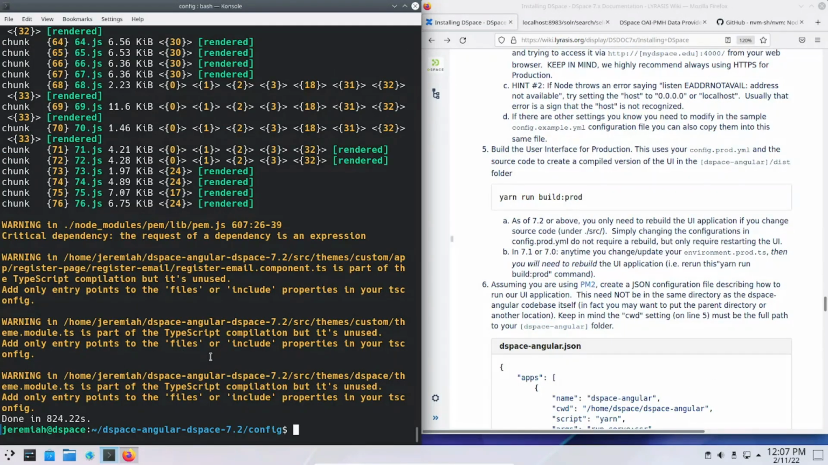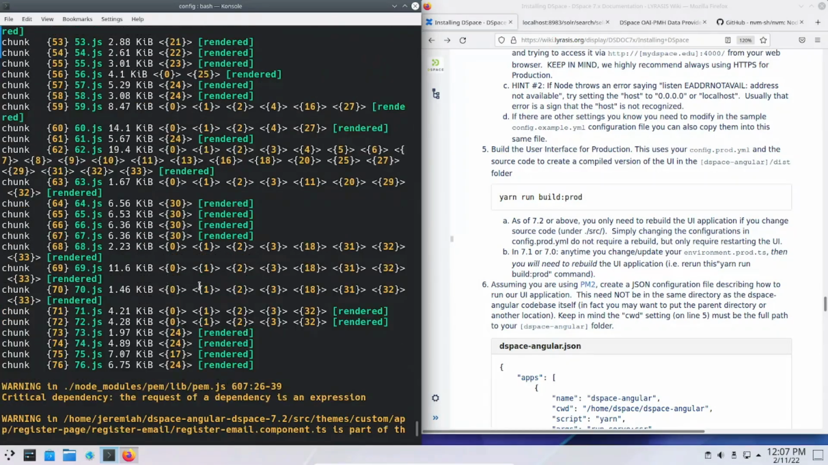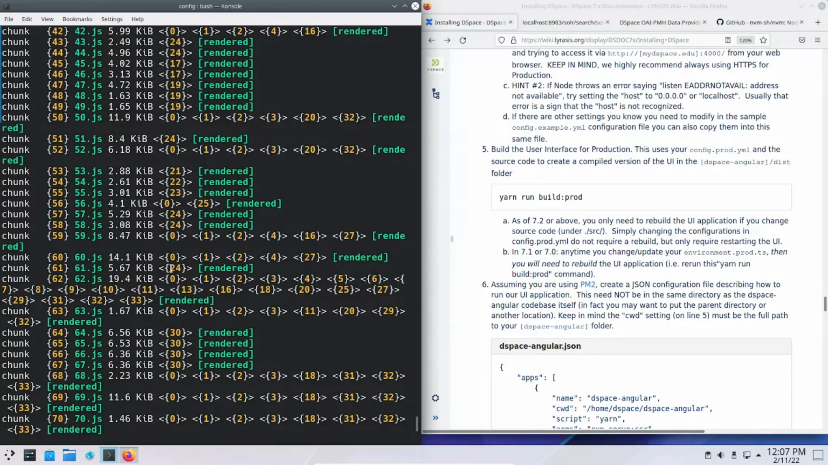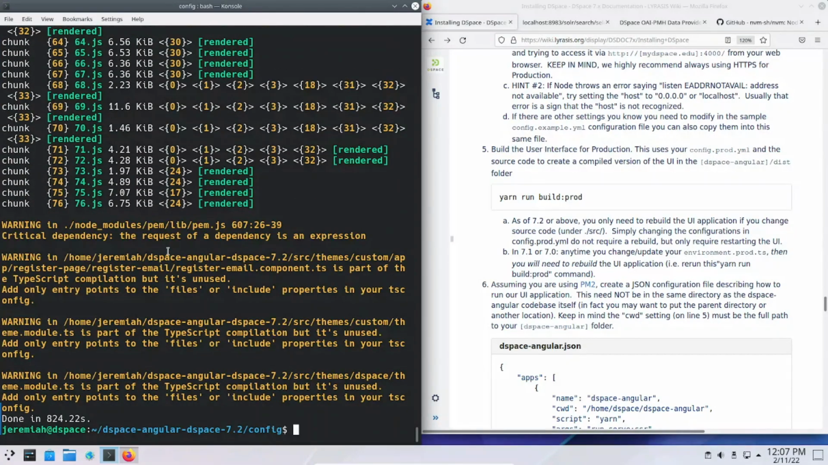Okay, after a good amount of time, you should see something similar to this. I guess this is kind of the more important thing to look at. You'll notice that there are a lot of warnings when you use these build tools. That's pretty common.